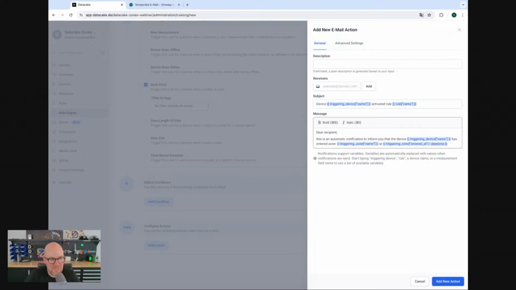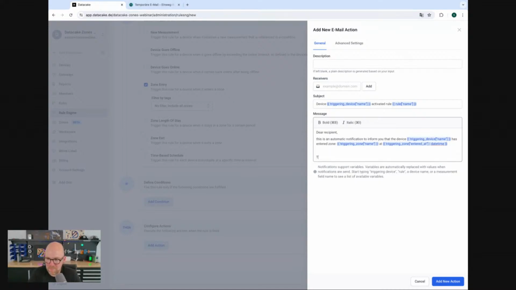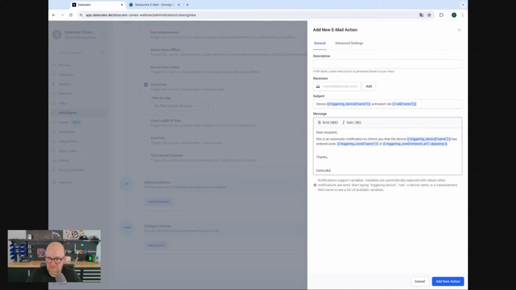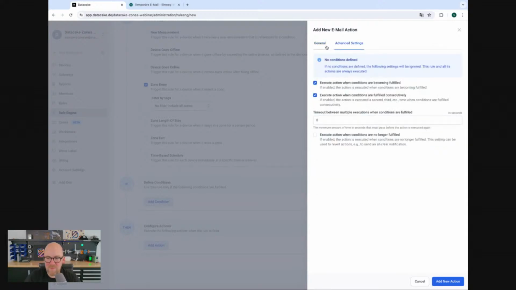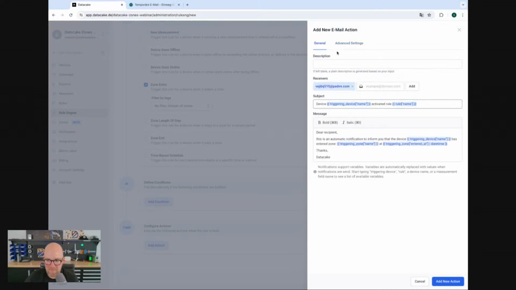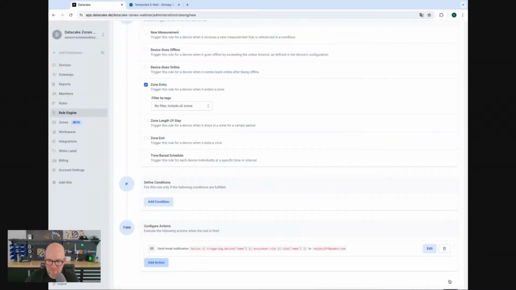We also have some options to work with timestamps. It's all available in the documentation. Thanks, Datacake. And again, I'm providing this email address. There are some advanced settings. You can read about them in our documentation, but more or less you could use them to allow a rule only to be sent once or to be sent repeatedly and things like that. But no need to change this. We leave everything like it is. We add this new action.